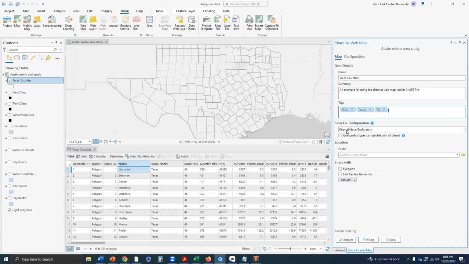All right, and it says, yep, copy all data and use symbol types compatible with all clients. Some enterprise versions, if you have a special symbol or symbology on here, it may not be compatible with all previous ArcPro versions for enterprise clients. We're going to leave that. Just check. We only have polygons with simple gray lines, so no problem.